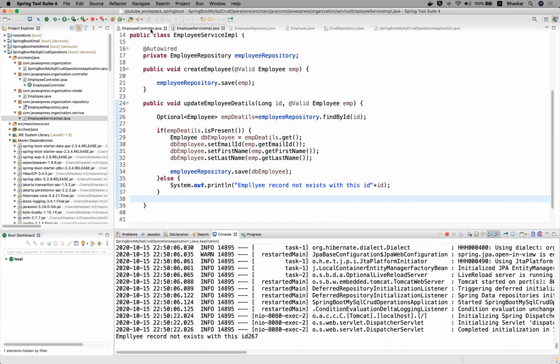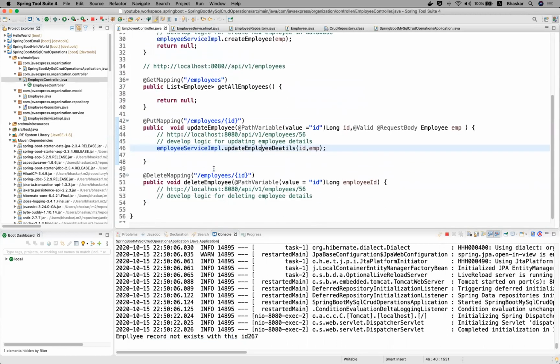So this is the use of your PUT mapping, guys. In the next tutorial I will explain how you need to fetch all employee records. I hope you guys are clear.